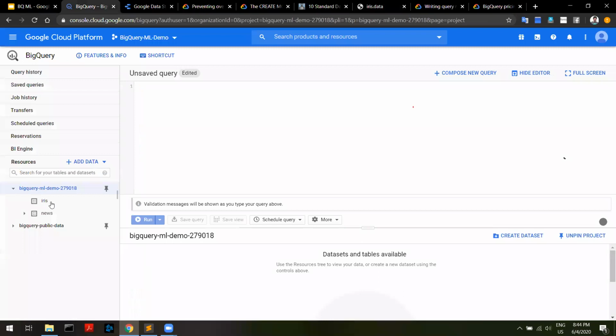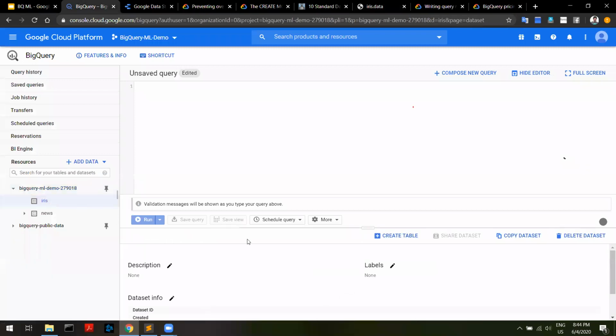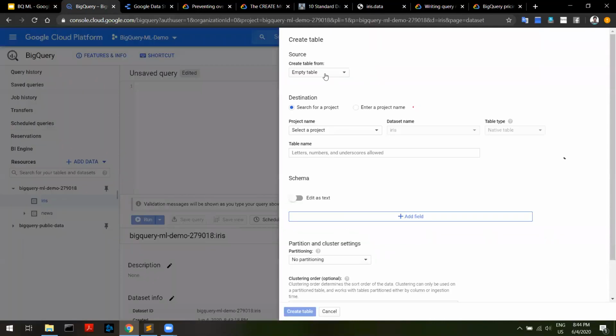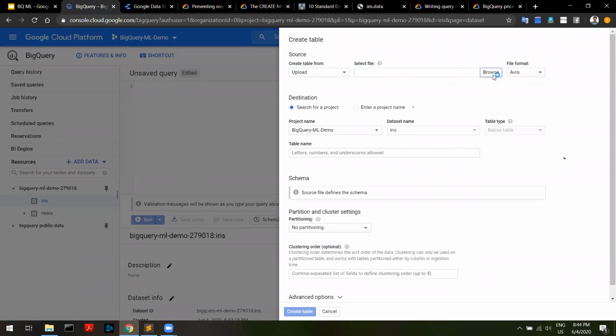So I'm going to click my data set and I'm going to click create table. The create table will open up the create table window. For the source of the table to be created from, I'm going to set it as upload. You can see that there are many other options as well. And I'm going to select my file.